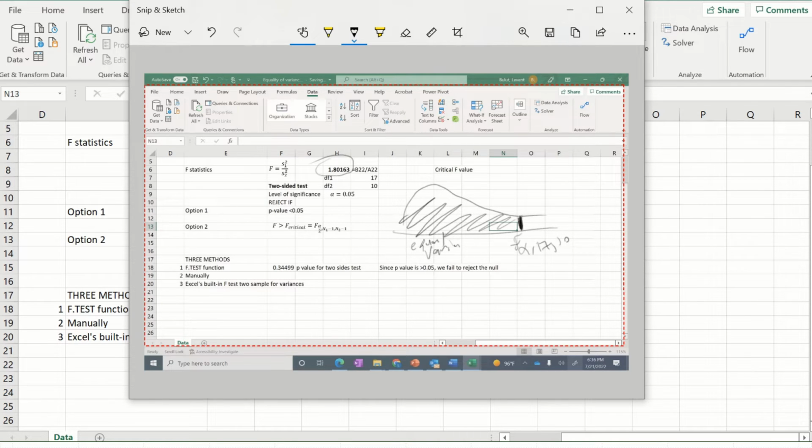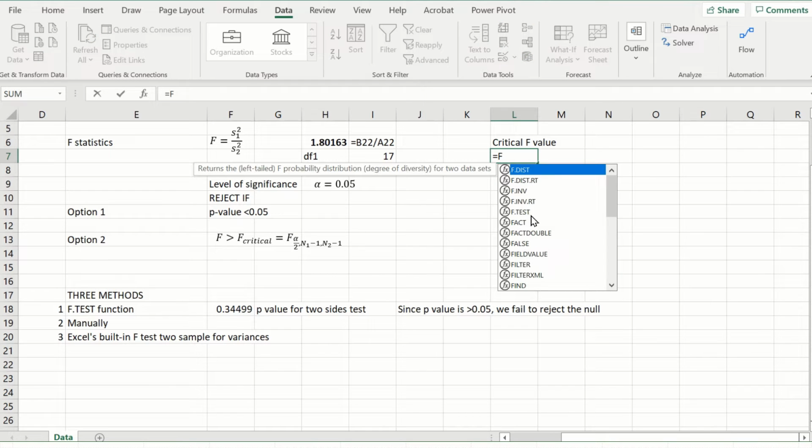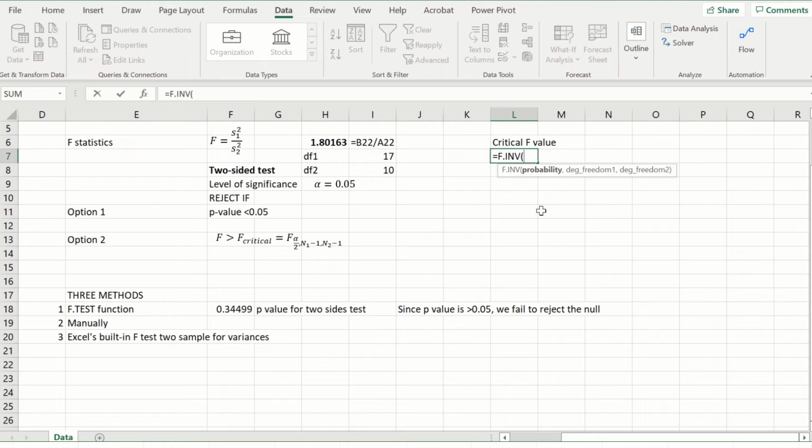And if, on the other hand, my F statistic is to the right of it, in this area, I will say not equal variance, not equal. So the point is, how am I going to calculate the F critical value? We're going to use the F distribution inverse function. I'm going to delete this and come back here. Critical F, we can use the F.INV function.